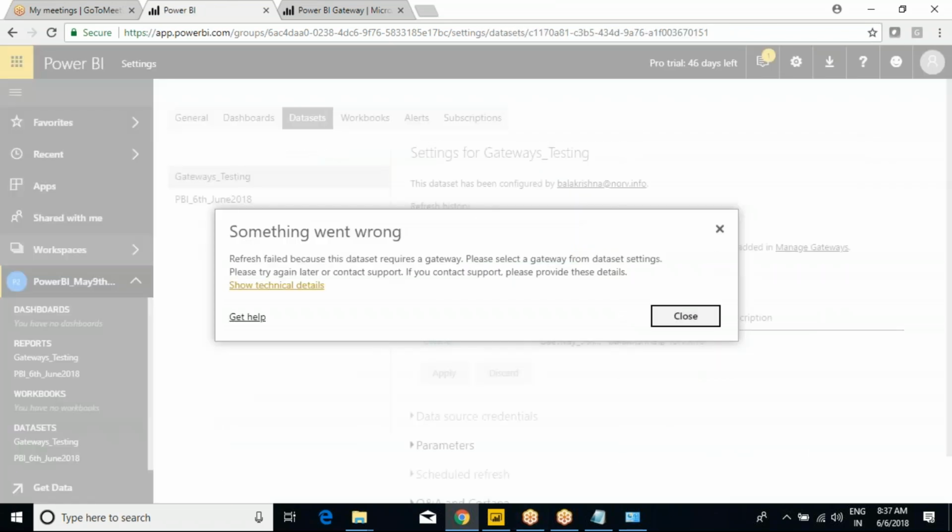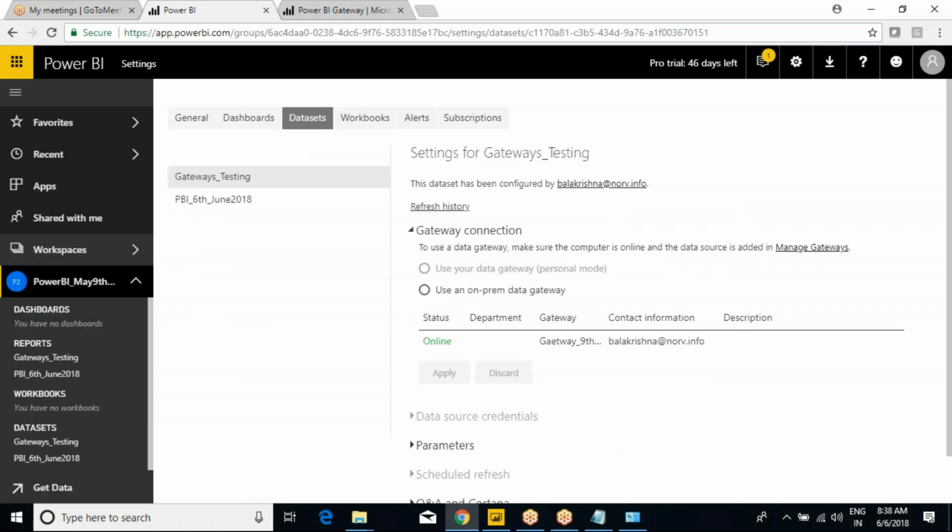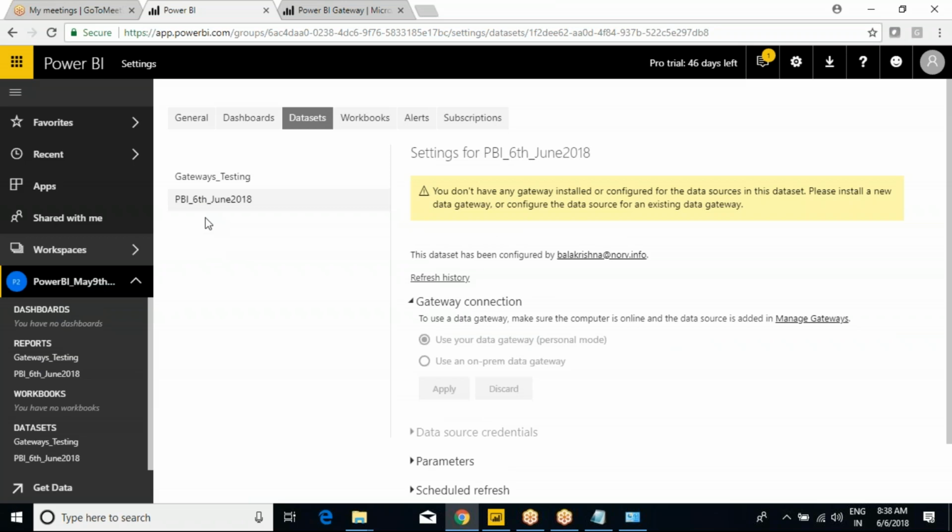Still something is missing. Refresh failed because this dataset requires the gateway. That gateway has not been used by this particular report. Now close this one. Now it's going to the same window, showing as online only, but there are two reports available now. Why are two reports available here? Because we published only two reports under this particular workspace. So which report are you talking about right now? Only gateways underscore testing, right?